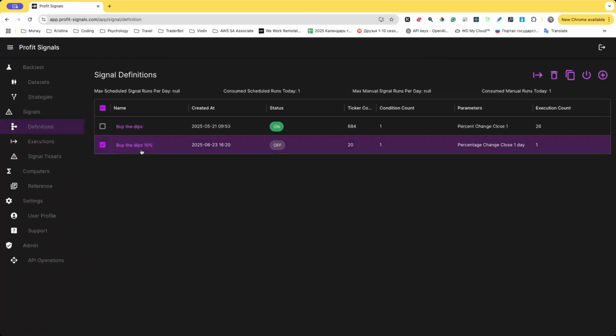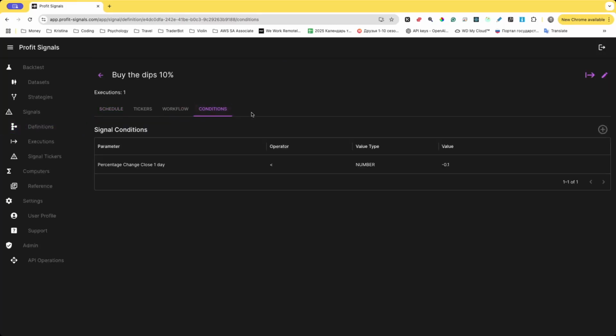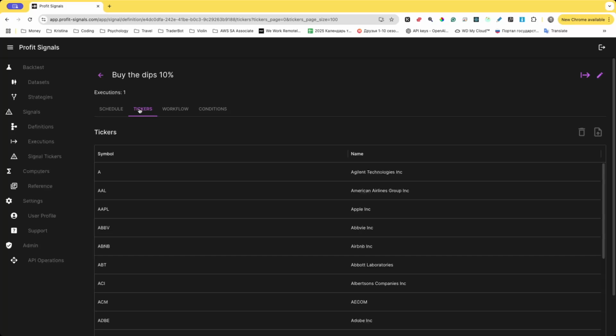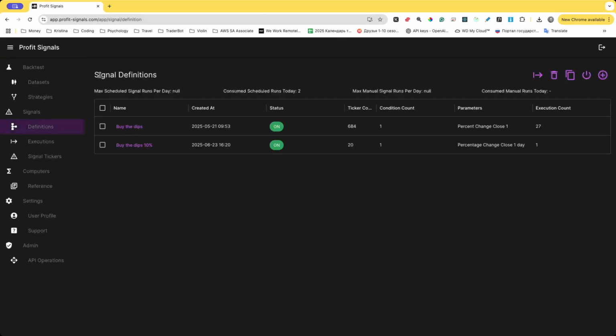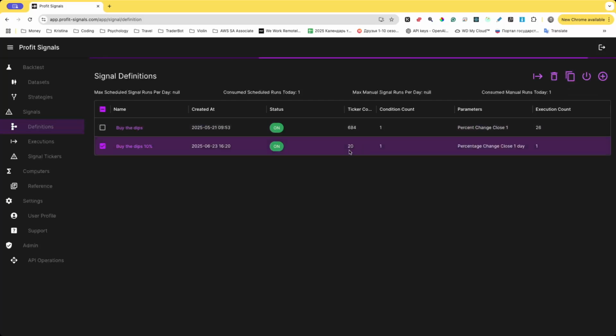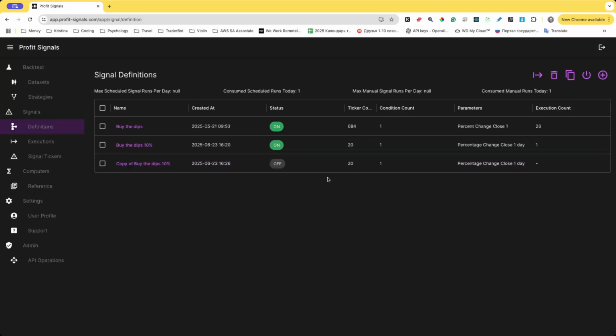I can make this signal run every day based on the schedule I've configured. To do that, I only need to toggle it on. So here we go. Once a signal definition runs, it's impossible to change its parameters, except for the schedule. In case I want to change the workflow, the conditions, or the set of tickers it will use, I need a new signal. And that's not a big deal, because I can just copy the existing signal.